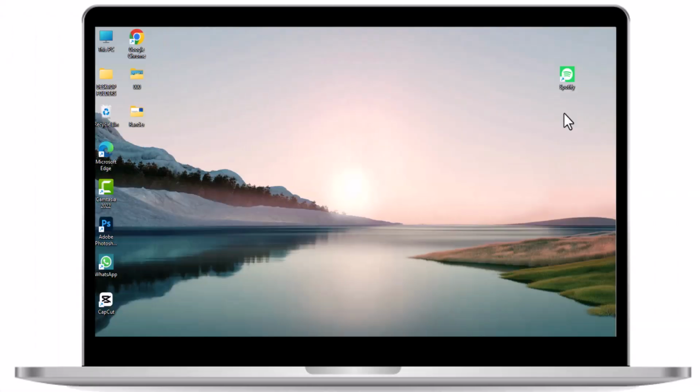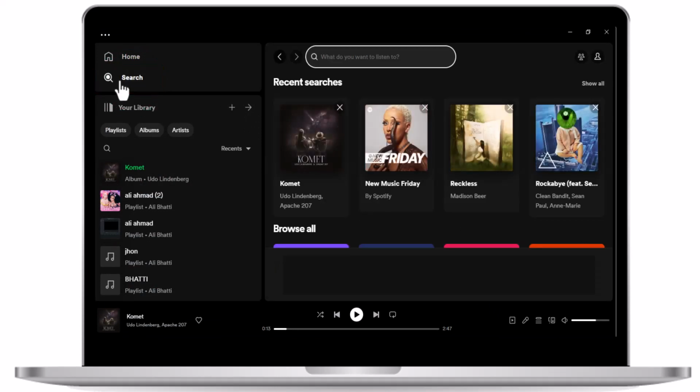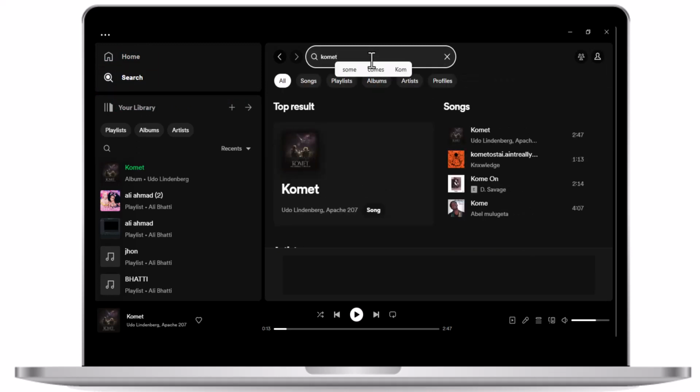Let's discuss the desktop version of Spotify. Launch the Spotify app on your desktop computer. Locate the search bar at the top of the screen and click on it. This will activate the search function. In the search bar, type the name of the song or album you want to save to your library.